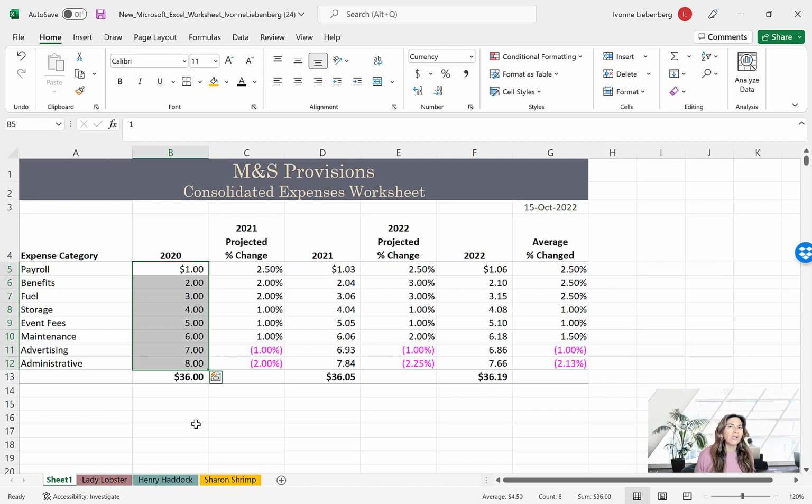Now, worksheet references can be used on their own or also as functions or formulas. So in this case, for example, for cell B5 in payroll, we want to add the payroll expense for each of the food trucks, right? So we could use the equal sign and say Lady Lobster cell B5 plus Henry Haddock cell B5 plus Sharon Shrimp cell B5. Since we're going to be using really a range of worksheets, we can also use a range within our function.